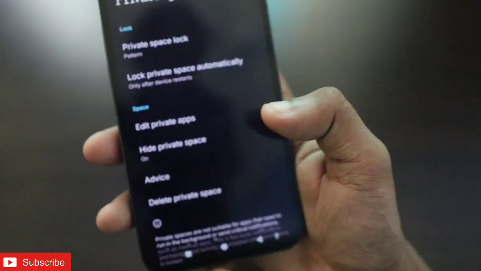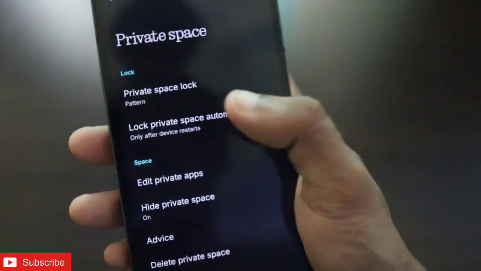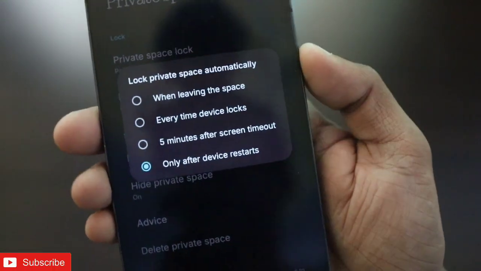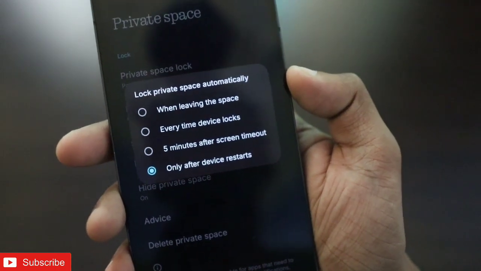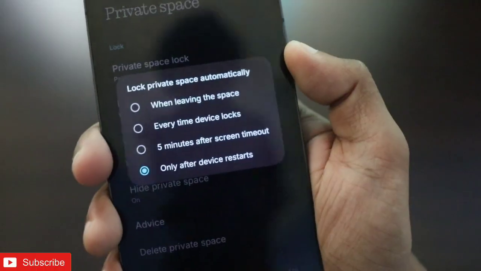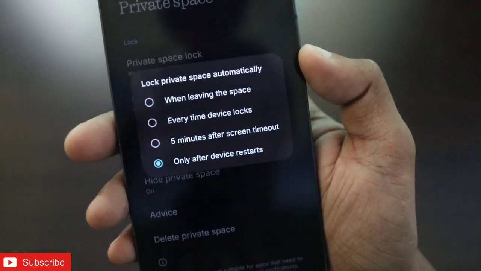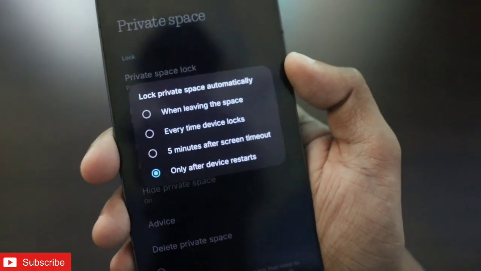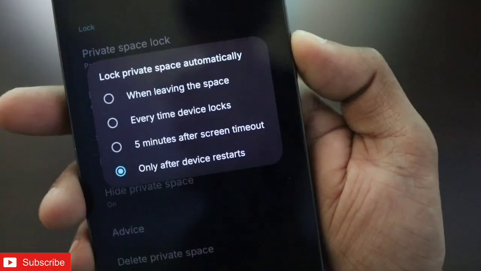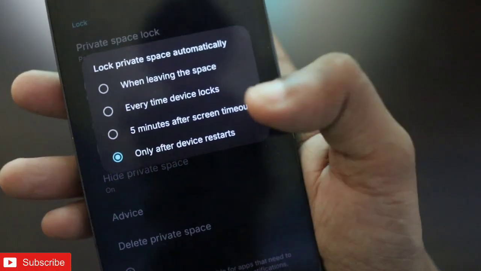Let's discuss. This hide private space is only working when you have configured the lock private space automatically feature. This is really an important option. So whatever you select here will directly determine whether you will be able to access the private space or not. So this is how you can lock your private space, and locking means you will not be able to access the private space from the app drawer by swiping right. So there are 4 options: when leaving the space, every time device locks, 5 minutes after screen timeout, and only after device restarts.